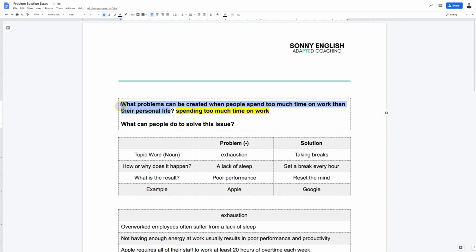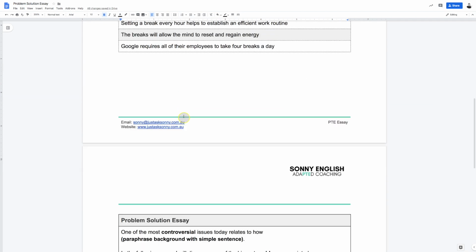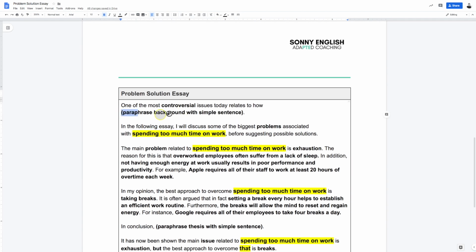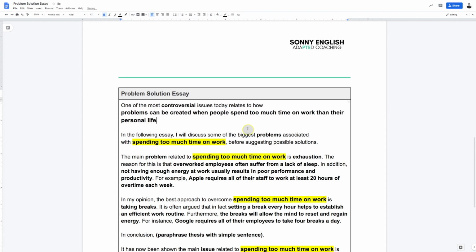Well, first of all, what makes this a question? This word right here, the what. The what makes it a question. So what if we just remove the what? What if we just said, problems can be created when people spend too much time on work than their personal life? Damn, that's a sentence. Did you know it was that easy? Just by removing the who, what, where, when, that creates your sentence. So let's move that down. We're going to copy that and paste it right here. All right, there's the sentence. I'll put everything together afterwards.